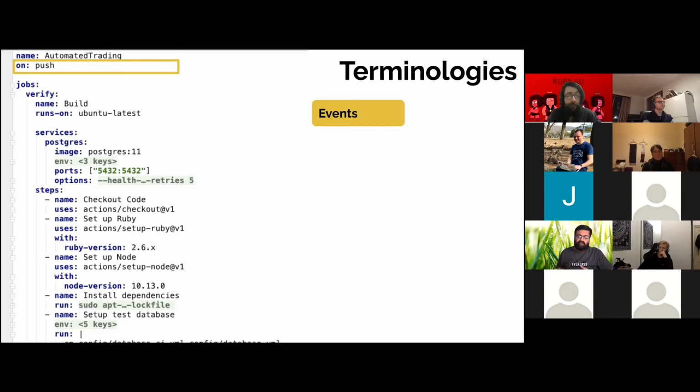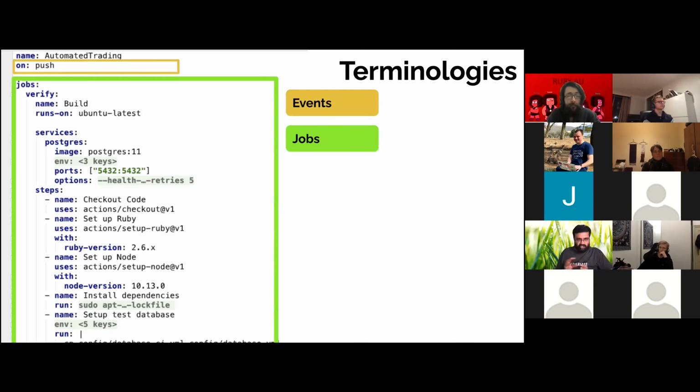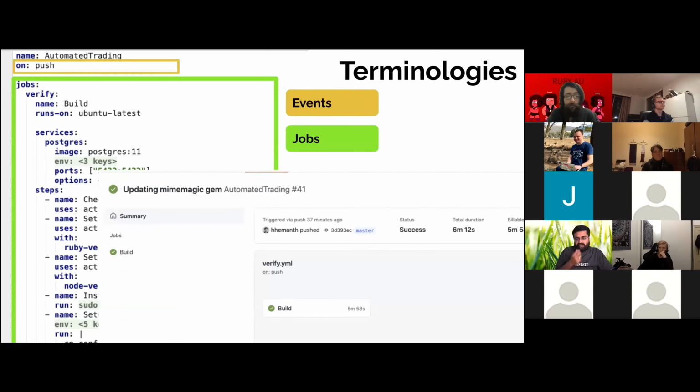What does the workflow mean? A workflow has multiple jobs. Right now, I have only one job, which is called verify. And what does a job consist of? Basically, if you look at the UI in GitHub Actions, a job is run like this, and you could see that the name of the job is build, and that job is getting run, and it takes 5 minutes 58 seconds for the job to run.